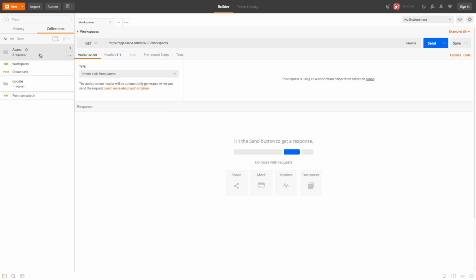Another nice feature we can take advantage of is variables. Now in Postman, there are a lot of variables that you can use, and I just wanted to show you one of them, and that's called collection variables. And it usually makes sense to put in a variable things that may later change.